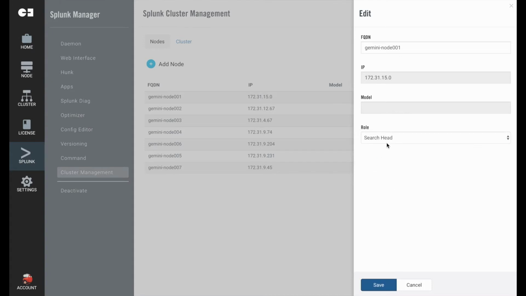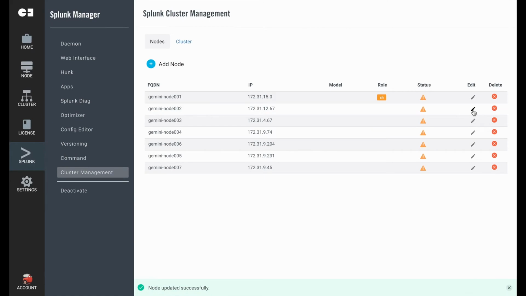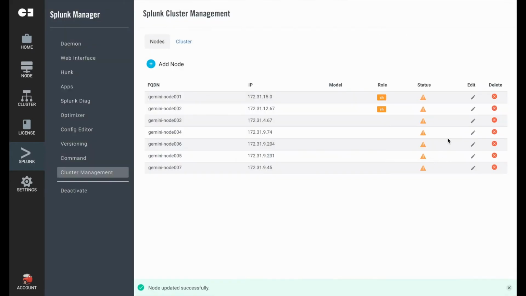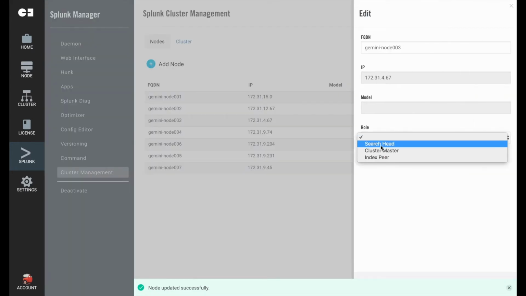Let's go ahead and start by configuring each node and assigning it its particular server role. In our example here, we're going to have 3 search heads, 1 cluster master, and 3 indexers.